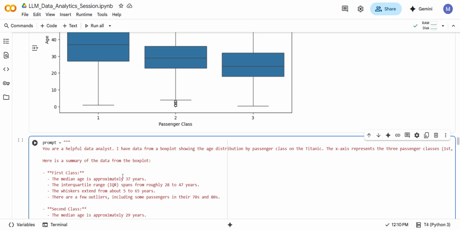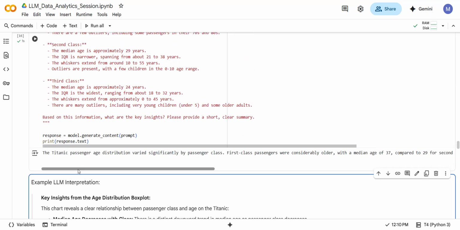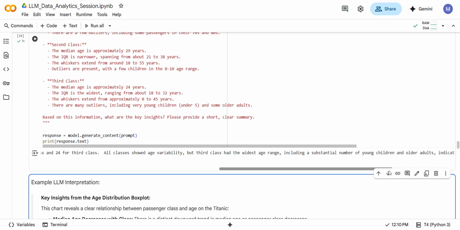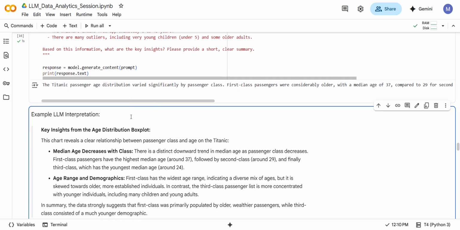But in that case, the model that you need to use should be multimodal, should accept different types of inputs. So here you can see the summary. The Titanic passenger age distribution varies significantly by passenger class, etc. So that's very powerful.